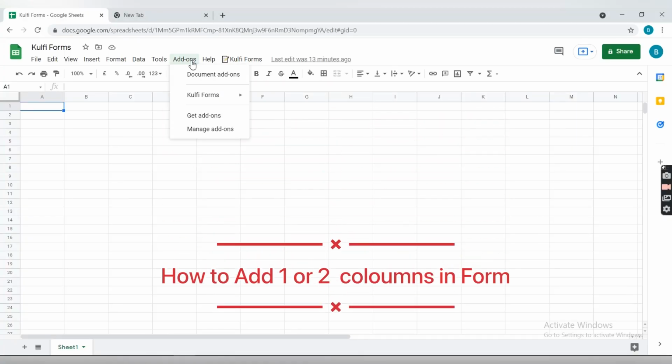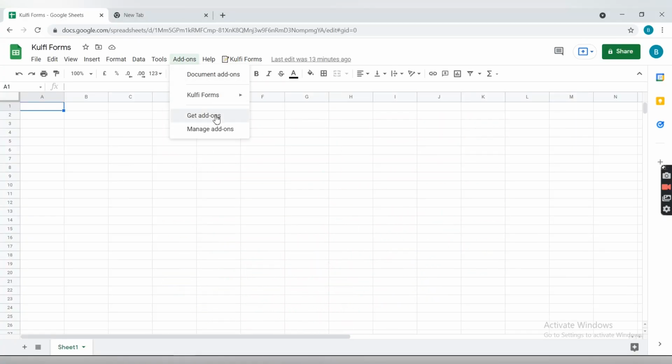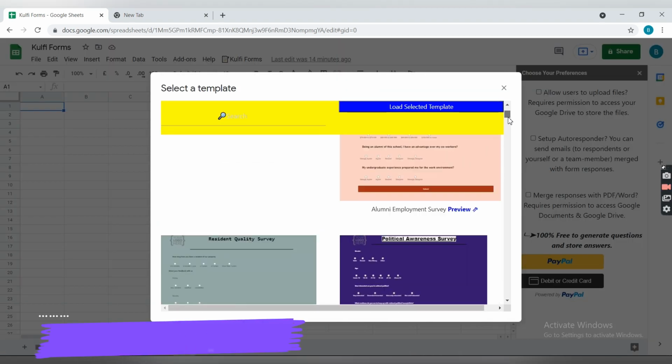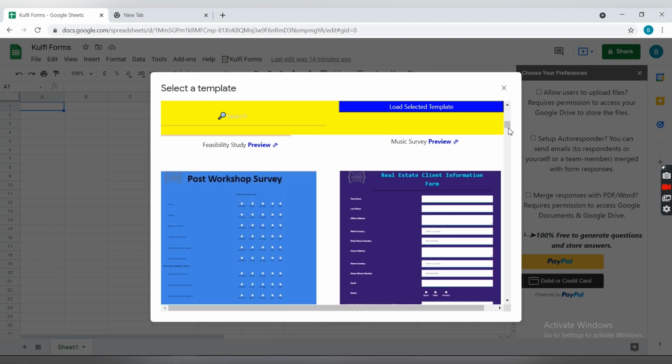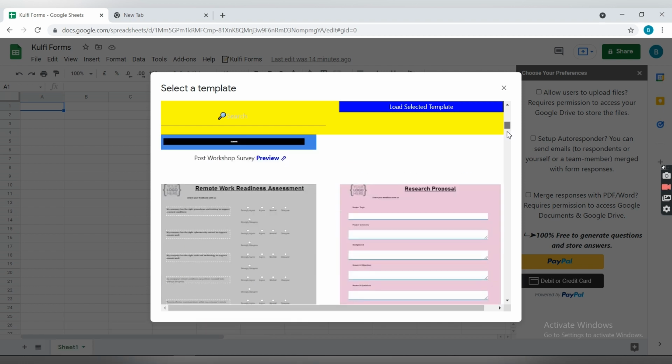In this video I will explain how to add one or two columns in a form, whether you want one or two. So simply I will select a template. Here a number of templates are available. So we will just select the research proposal form.